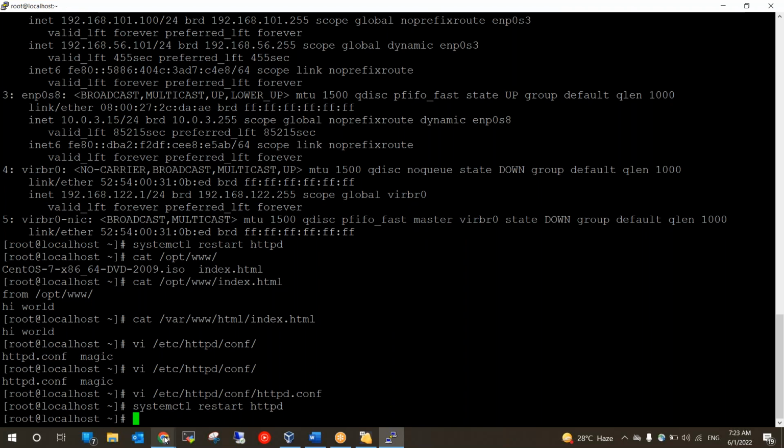And I'll go to this website and I will refresh this page. It should show me only hi world because I have changed the directory to point to another website. You can see the change. So this is how you can change the pointing of the root directory of Apache or HTTPD.